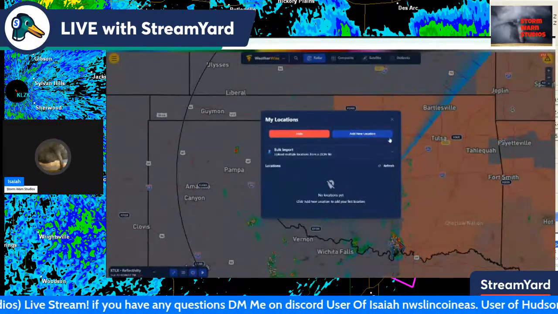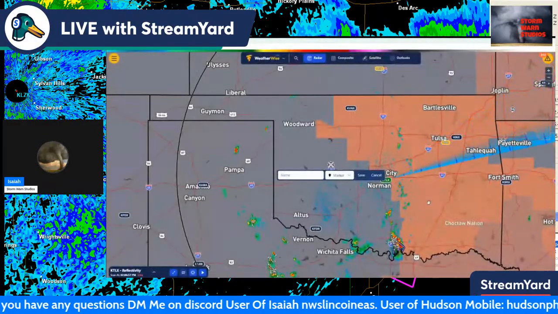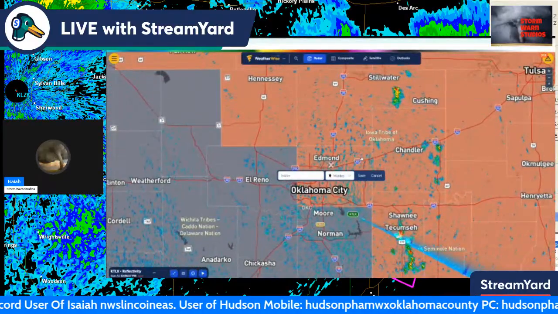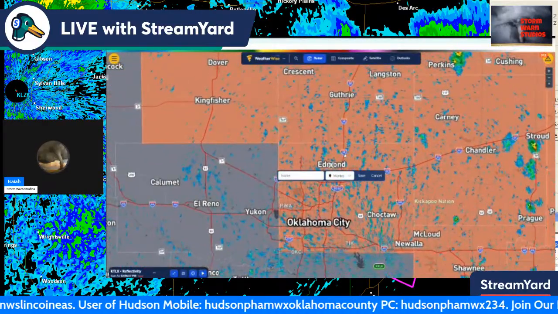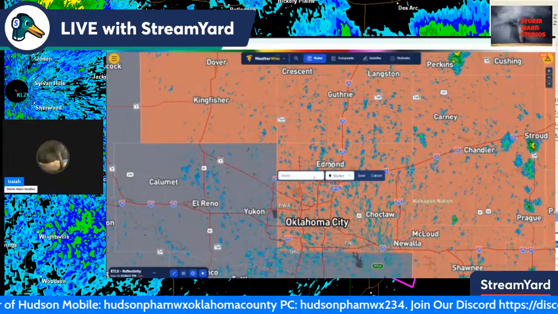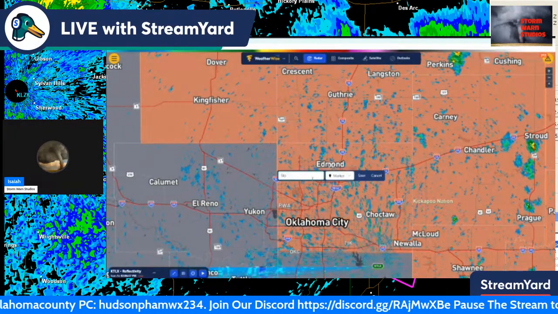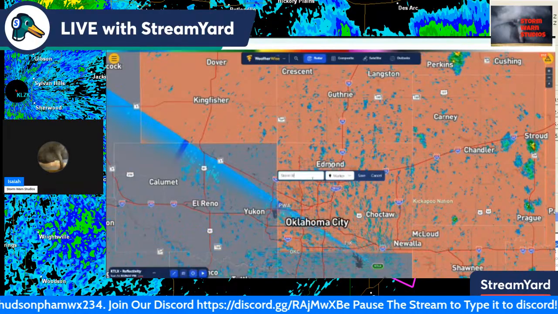So I don't have any locations, but let's say I want to add the storm warning office. You can see I can position it pretty much right here. This isn't the actual storm warning office's location. I'm just clicking somewhere in the Edmond area, which is where the storm warning office is.